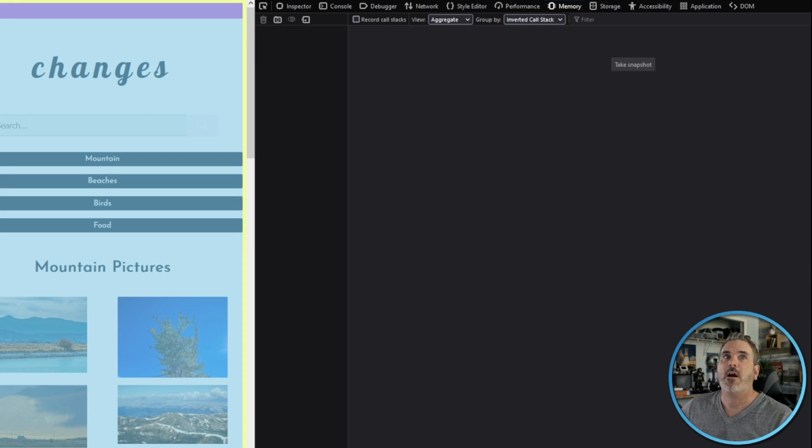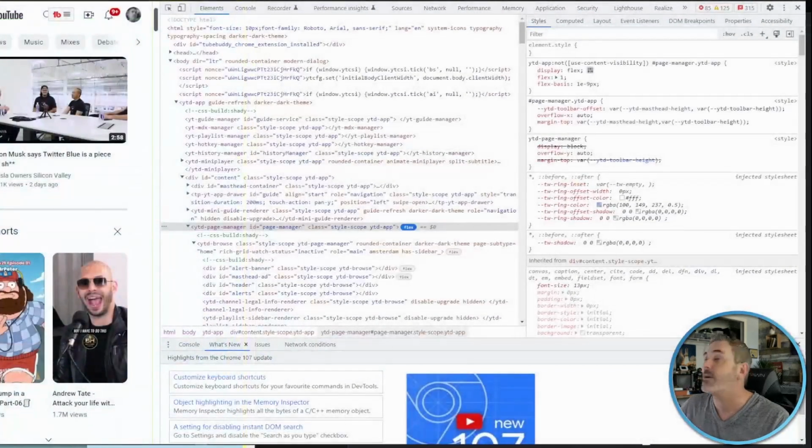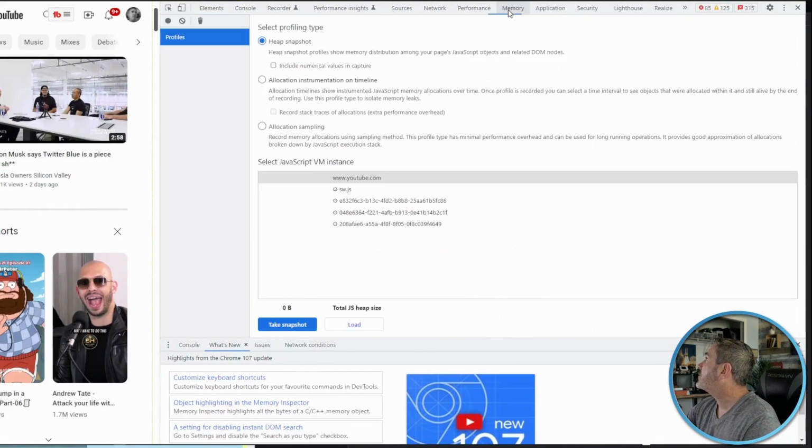so we can see if we're getting any memory leaks. Now, if we go over here to Chrome and check this out real quick, we got some memory tools here as well. I think these are a little bit more proficient.